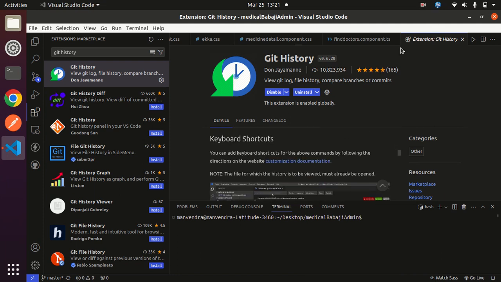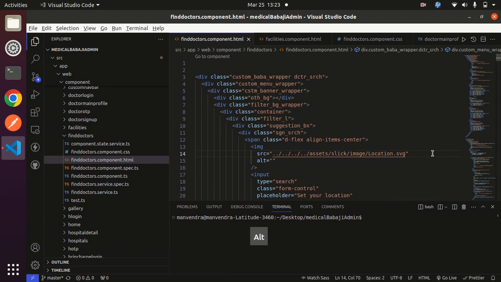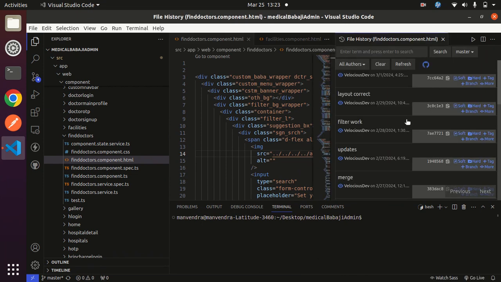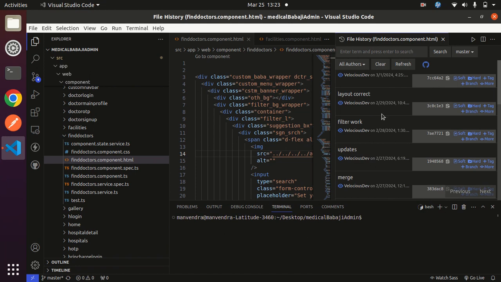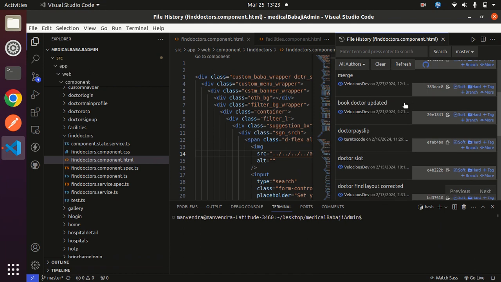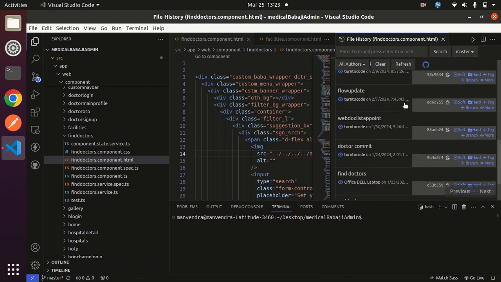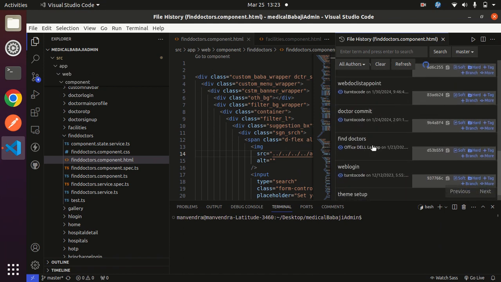Now let's check whether it is working or not. For testing it, press Alt+H. Here you can see the history bar is open and you can see all the commits that were made in that file with time and date, and all the changes that were done in all the files of that repo.